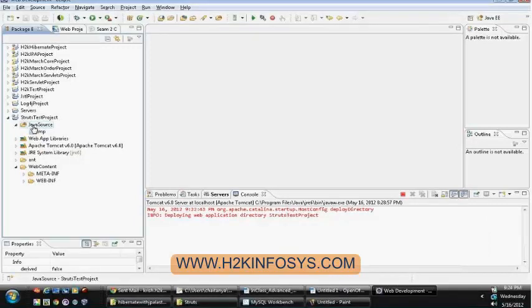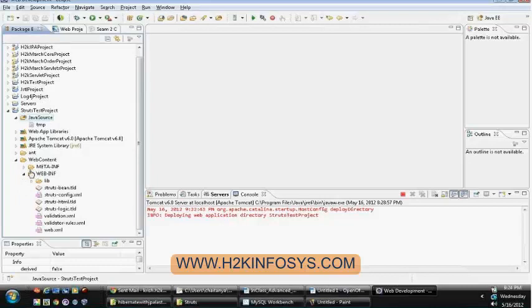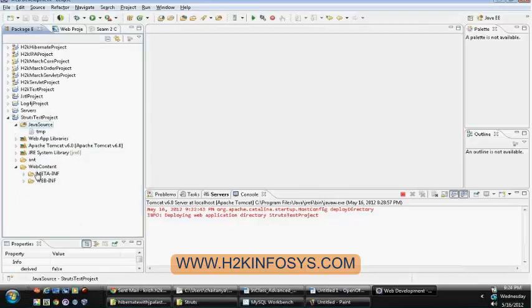So here you don't have any src folder, you have a Java source folder. You can just create all your files within your Java source. So I'm going to create a small application. What I'll do is I'll just create a sample page.